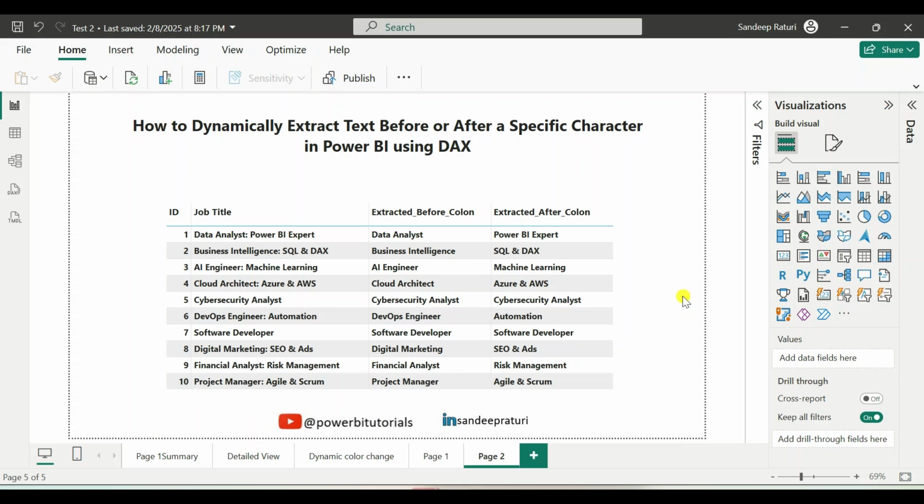My name is Sandeep Raturi and in today's video I will show you how to dynamically extract text before or after a specific character in Power BI using DAX.